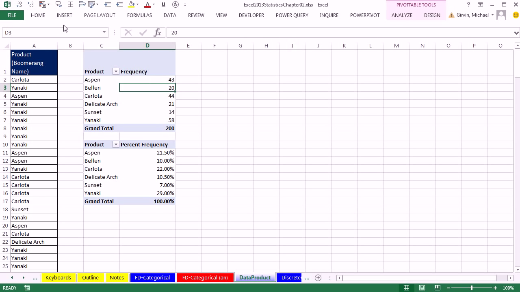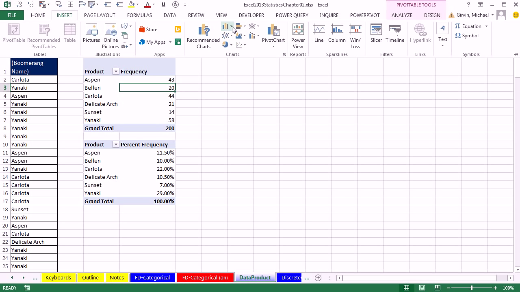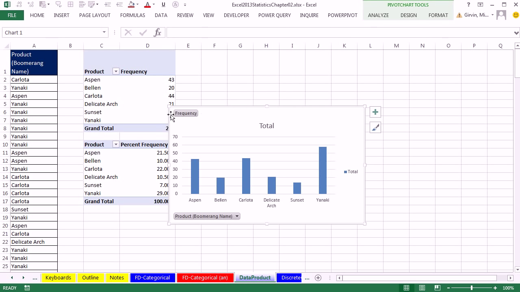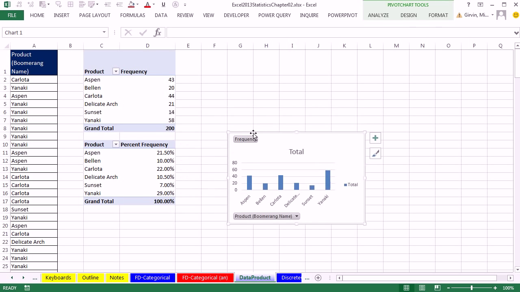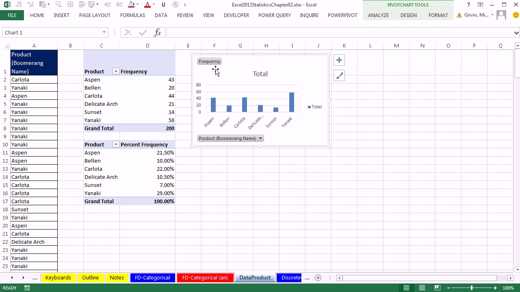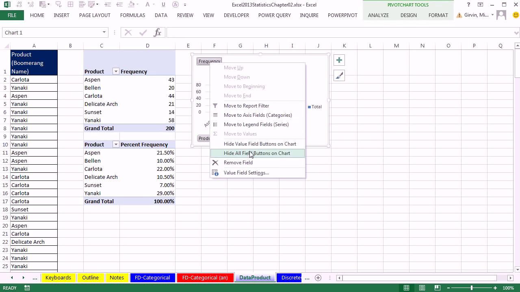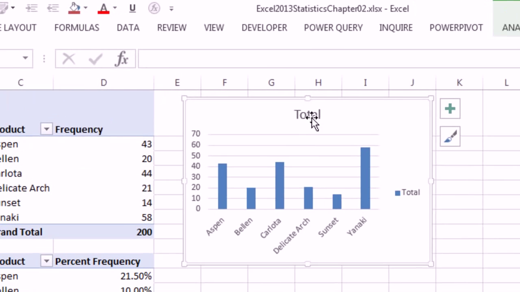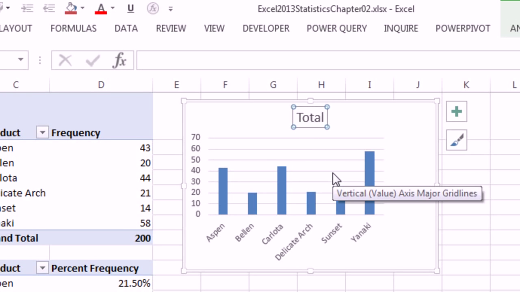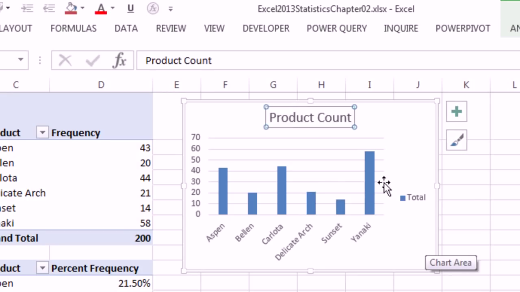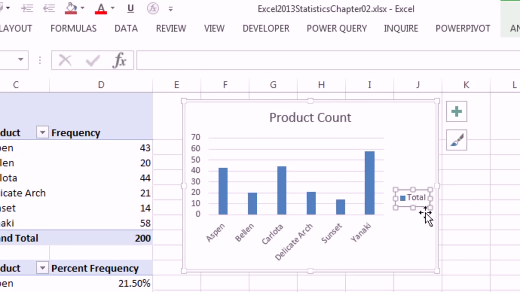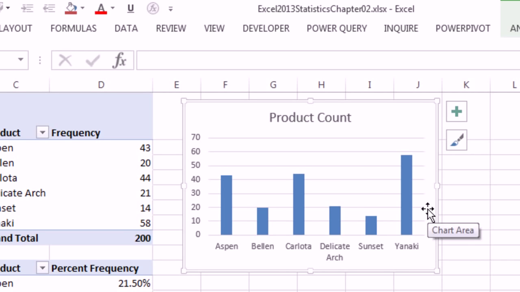Click in a single cell, insert, column. Notice we get field buttons. I'm going to right click, hide all field buttons on chart. Click on the title, start typing product count, and enter. Click on our legend and delete.